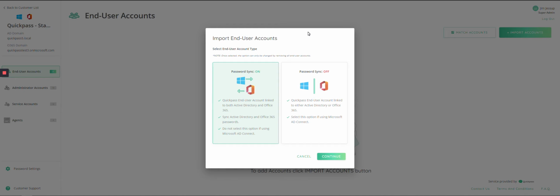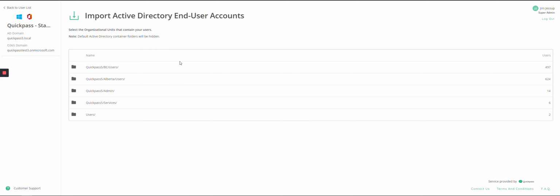You can continue to use that method, and in that case, you would use the password sync option as off. Now, in the event that you did want to use Quickpass for the password sync, you'd select this option to turn that feature on. You'd hit continue. You then get the option to select the organizational unit that you want to select your Active Directory users from. So I'm just going to go ahead and select that.